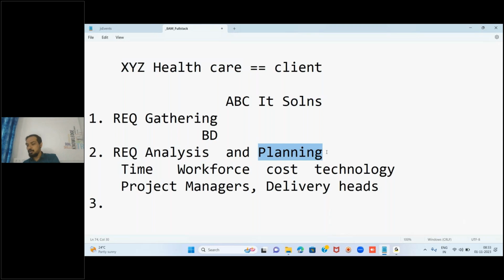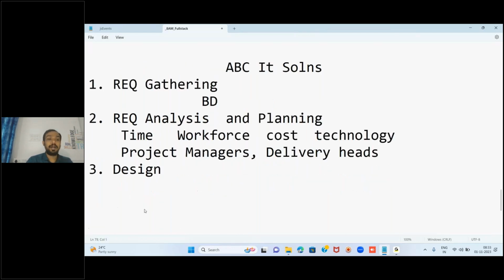Clear? Now, once this is done, the process will move to the next step. Step number 3. This step is called the design phase. What is it called? Design phase. In this phase also you are not going to be involved.